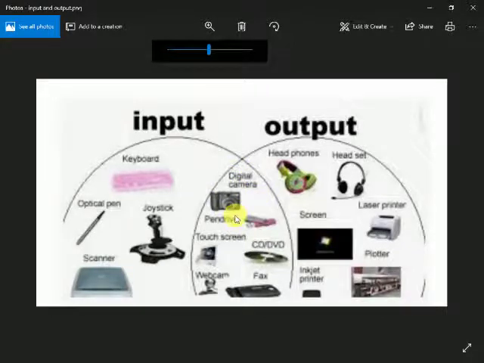This Venn diagram shows you that keyboard, optical pen, which is also called stylus or light pen, scanner, joystick are input devices. Obviously mouse is also an input device. Output devices are headphones, headsets. Headsets include speakers, headphones as well as the microphones. Printers are there, and monitor or screen is there. The devices which come in both input and output categories are digital camera, pen drives, CDs, fax machines, touch screens, etc.